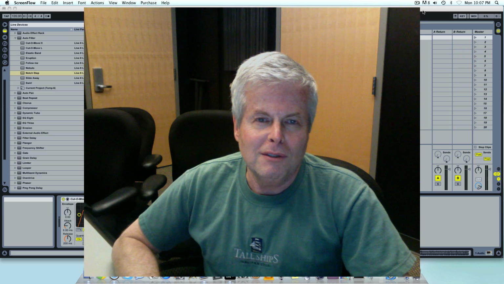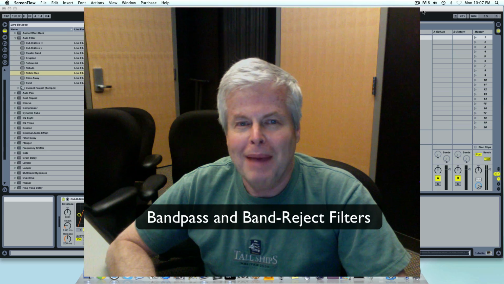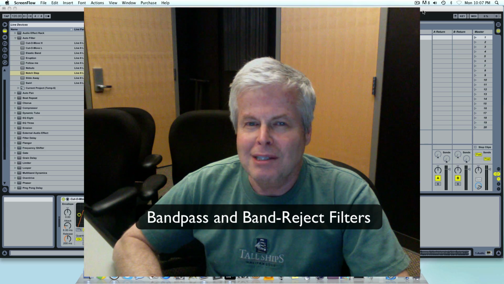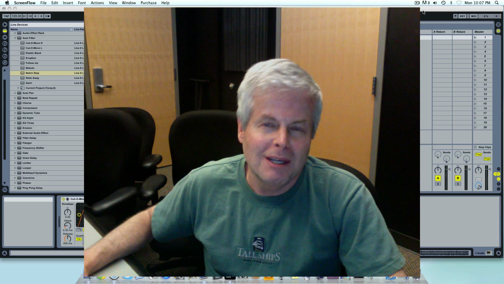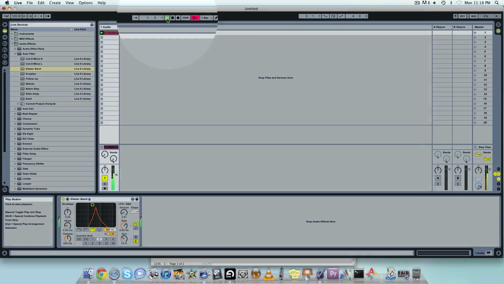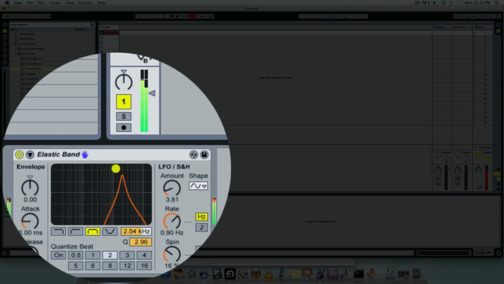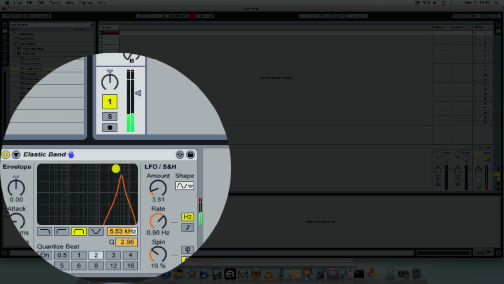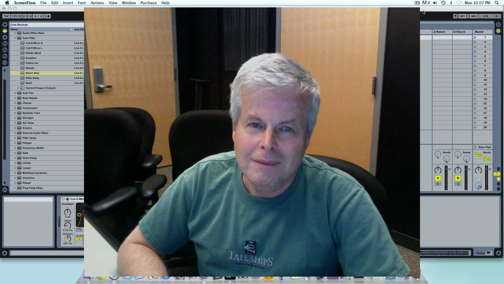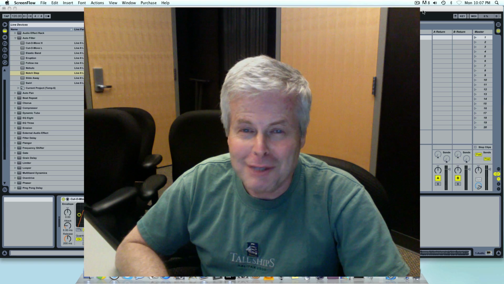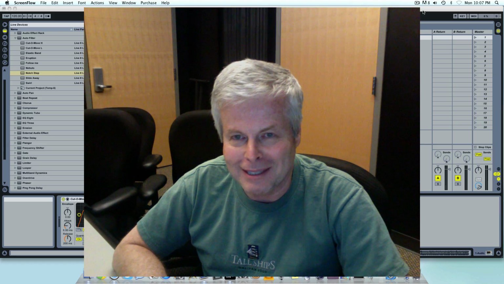Two more important filters worth mentioning are the band-pass filter and the band-reject filter. A band-pass filter, as the name implies, passes frequencies between its cutoff frequencies and attenuates those frequencies outside the range. It sounds like this. The band-reject filter attenuates frequencies between its cutoff frequencies and passes those outside the reject range. Here's what it sounds like.